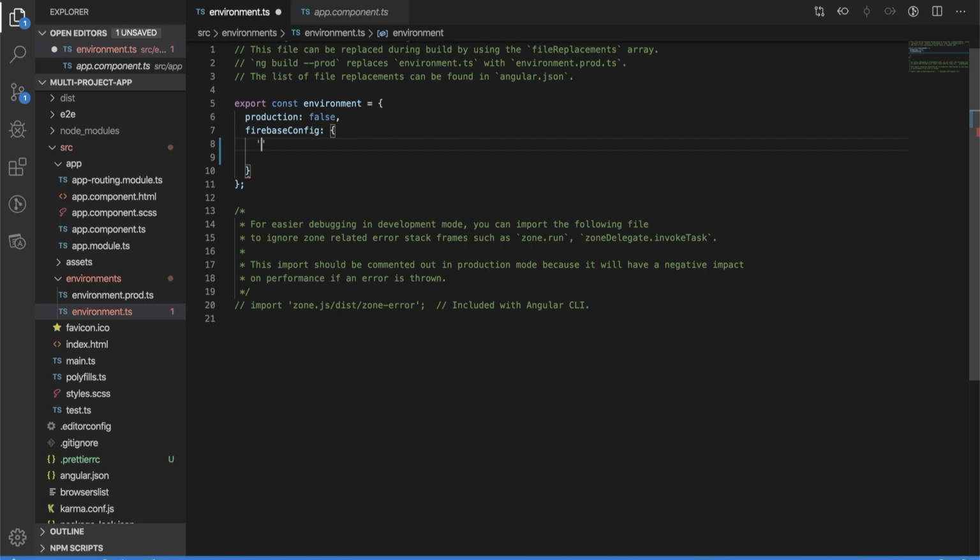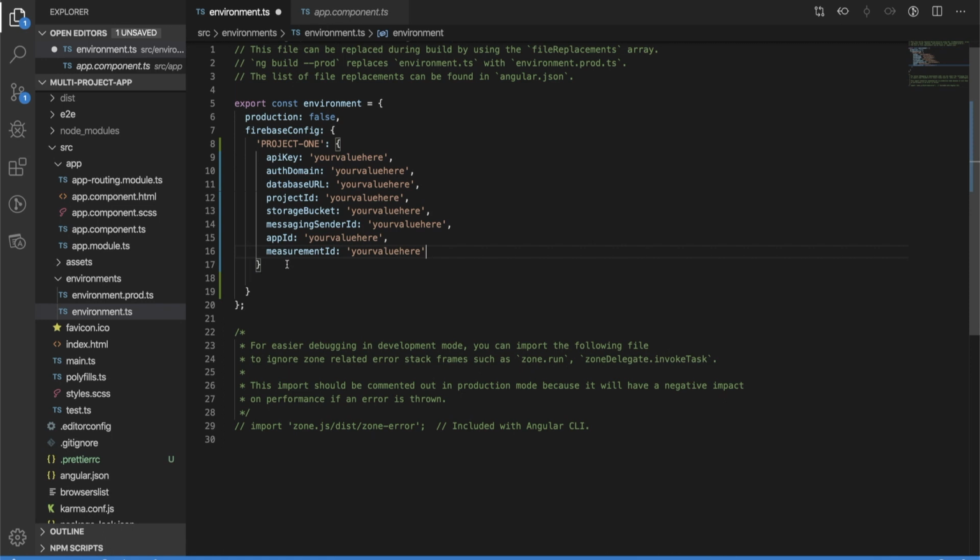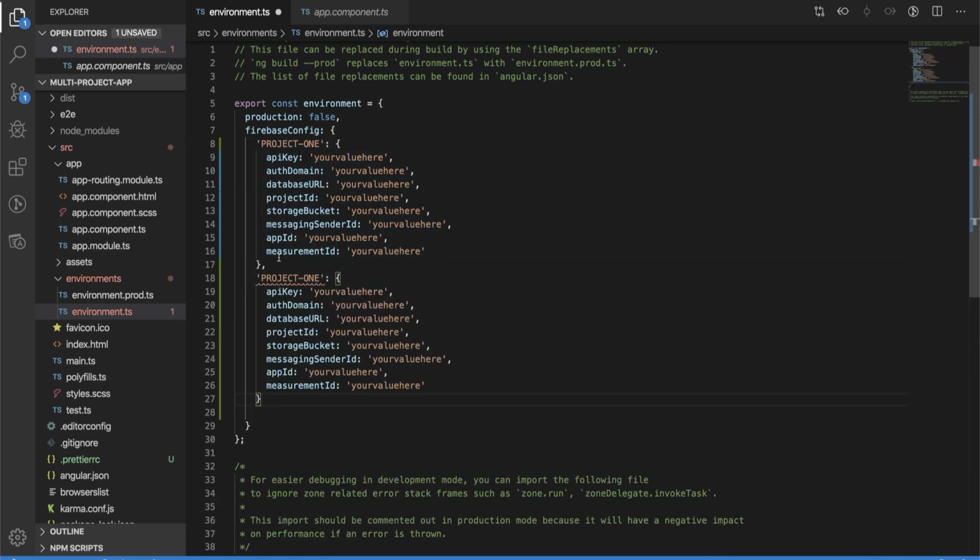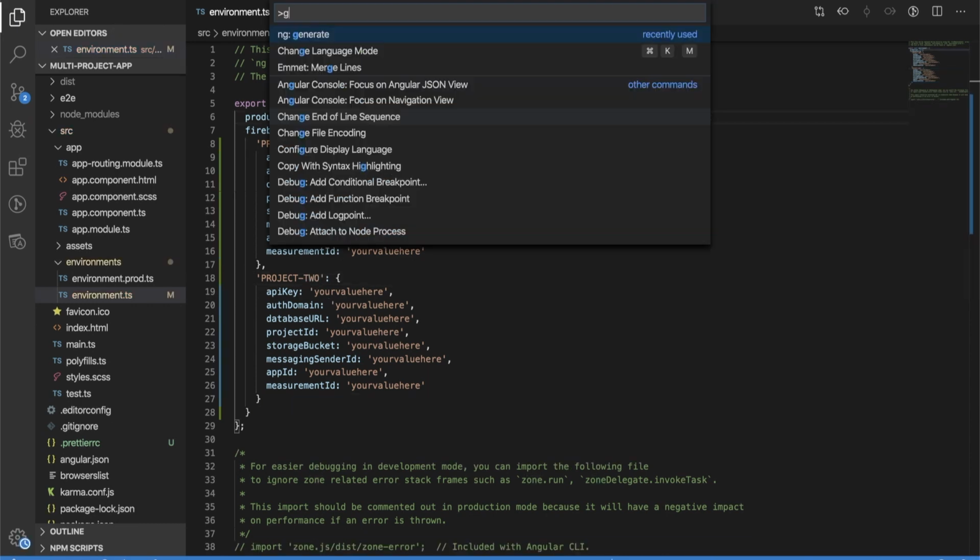The first step that we're going to take is modify our environment file to model an easier key value pair for understanding what Firebase config we want to be using for a specific piece of Angular Fire.